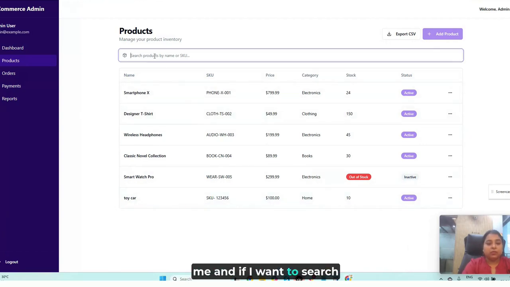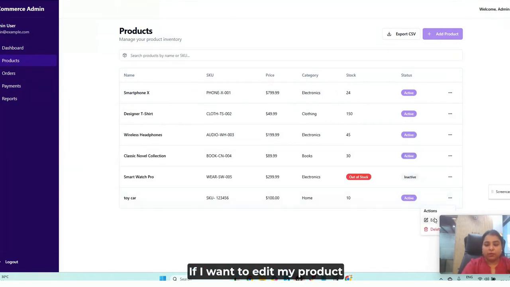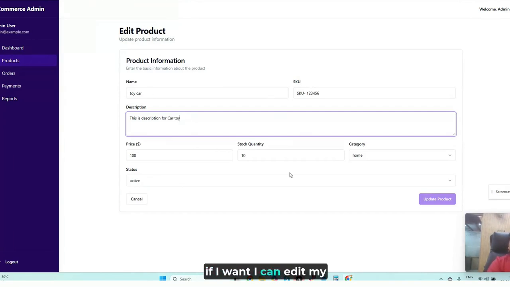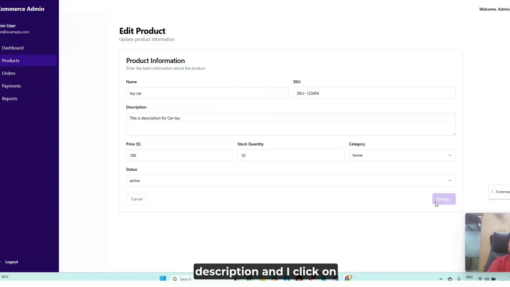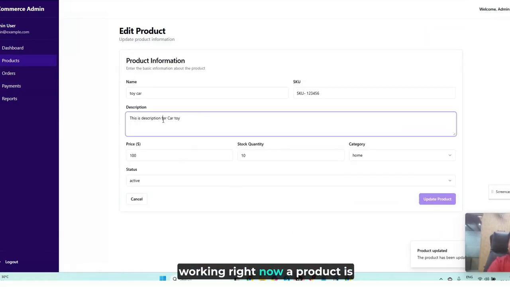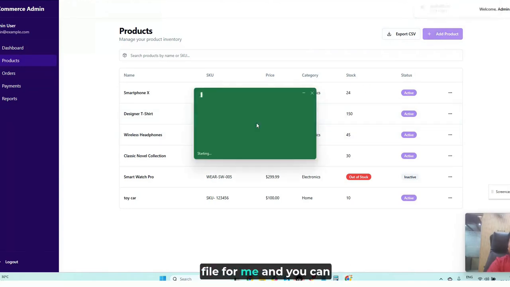If I want to search, the filtration option is working. If I want to edit my product, I click on it and I click on edit. It is loaded with pre-filled options. If I want, I can edit my description and click on update. And you can see update is working right now. The product is updated. I cancel and go back here. So it performs all the CRUD operations. Now let's try export CSV. When I click on export CSV, it automatically exports the CSV file for me.